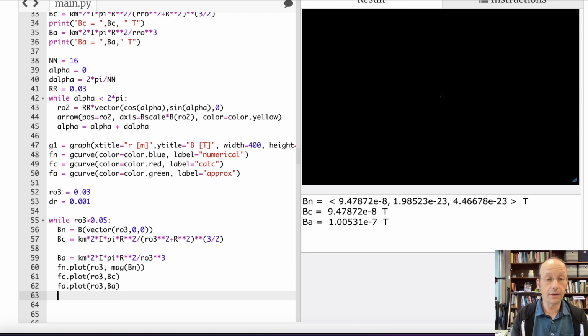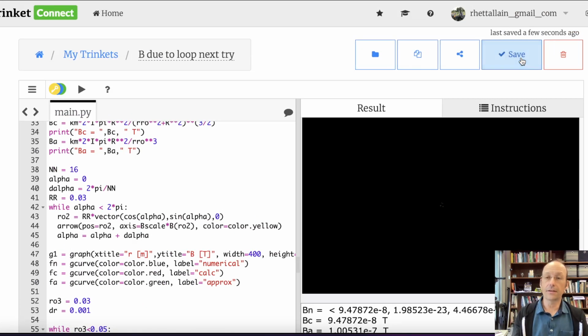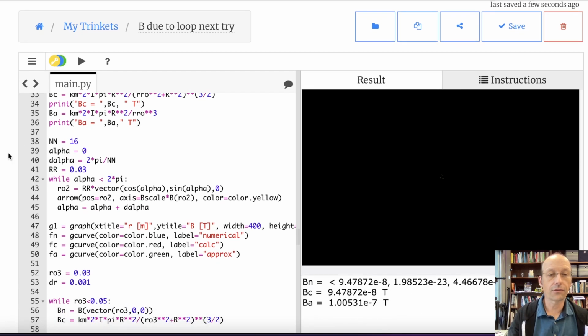Almost made a big mistake right here. R03 equals R03 plus dr. Otherwise, I put it in an infinite loop, and that's just freaking embarrassing. I'm going to save this because if I did make a mistake, which is always possible, very possible. Okay, let's run this.